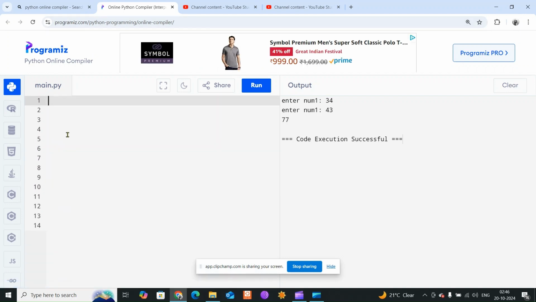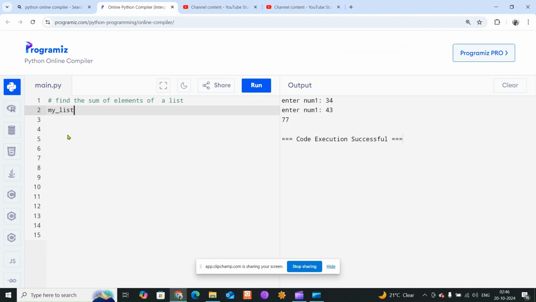Now the program that we'll be doing is to find the sum of elements of a list or tuple. It's one and the same thing, there is no difference; the same code applies to both programs. Let's say I'm saying my_list is equal to 25, 65, 33, 45. You can have a list of any length. This is the basic list here.